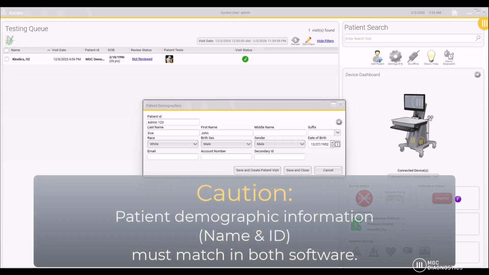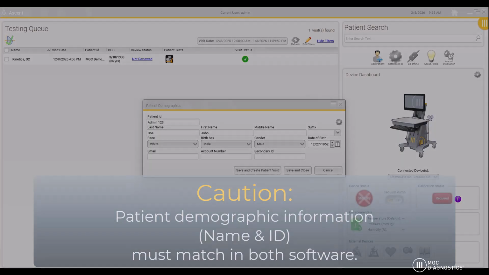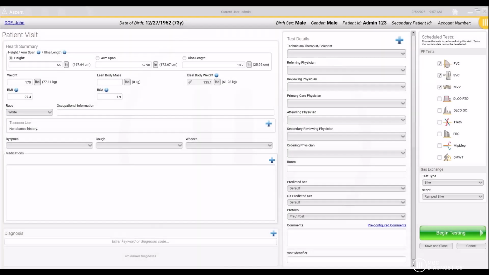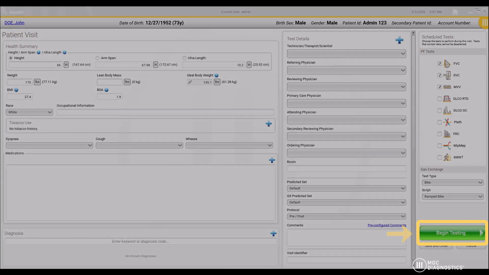Caution: the patient name and ID must match exactly in the Philips and Ascent software. For the sake of consistency, the other demographic information, such as date of birth, gender, height, and weight, should match as well. In the Ascent patient visit screen, select the appropriate test type: bike, treadmill, etc. Also choose the correct script with ECG and heart rate. Next, select Begin Testing and click on the corresponding test icon in the test queue.